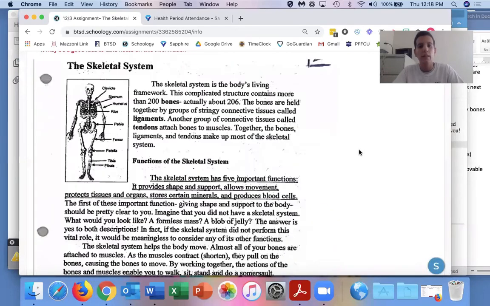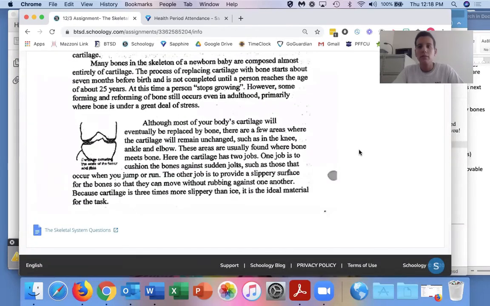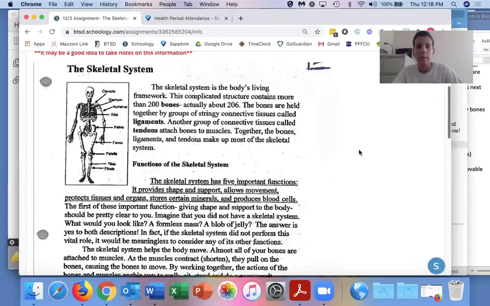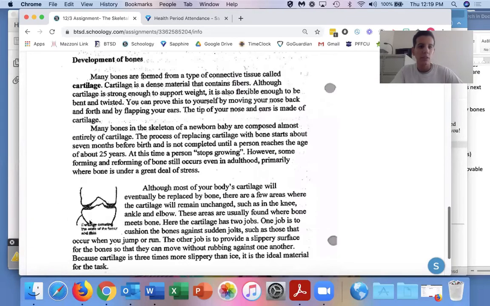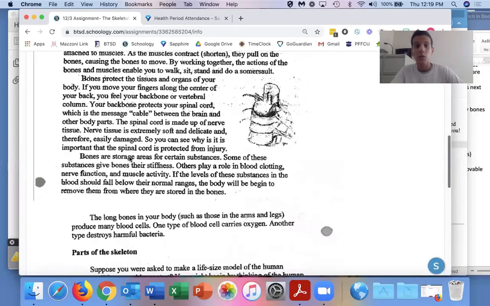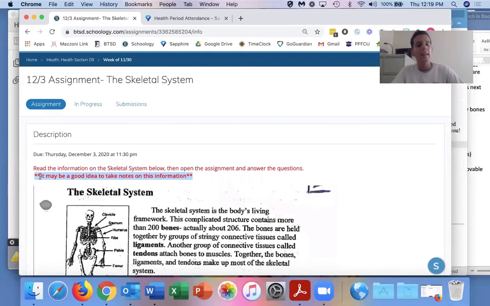It's a small reading assignment, right? Very quick. It's not like pages and pages long. But what I wanted to focus on here is you're going to read the information, and then down here, you're going to click the assignment and answer a few questions. But what I just highlighted here, it may be a great idea for you to take notes on this information.